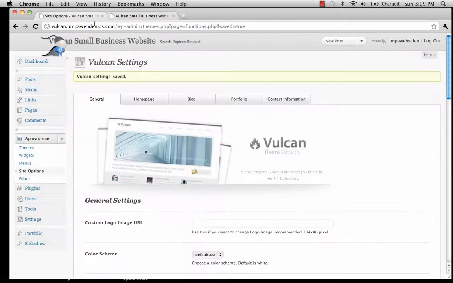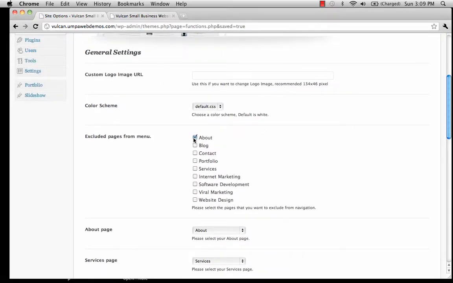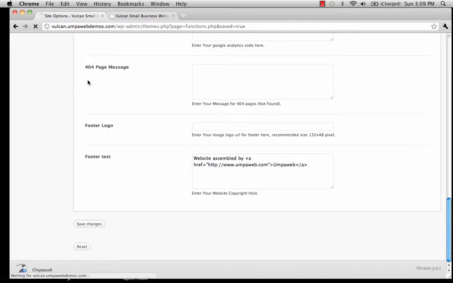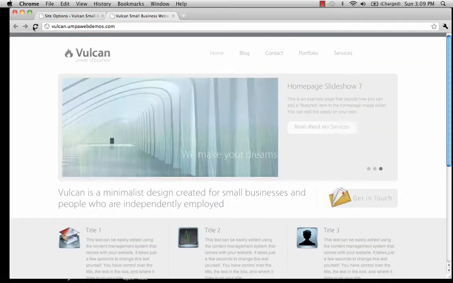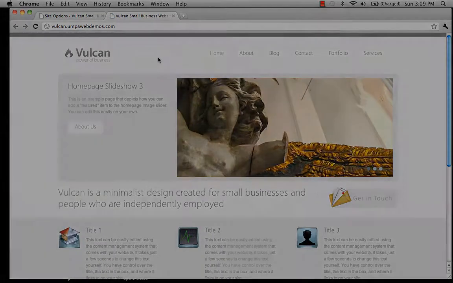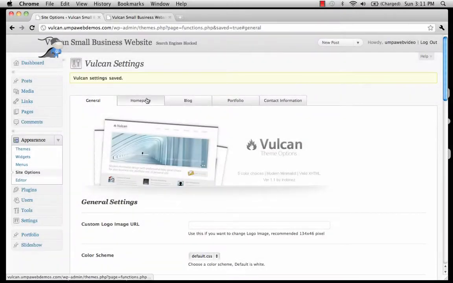And to revert that, you just hop back into the system, unselect that box, go ahead and hit Save Changes again, go back to your site, reload it, and your About page is back. Now let's check out the Homepage tab.